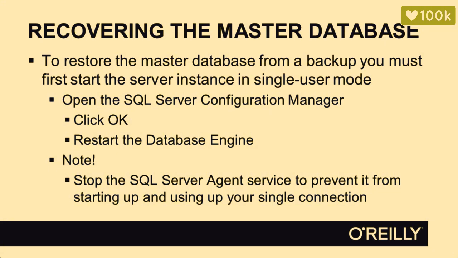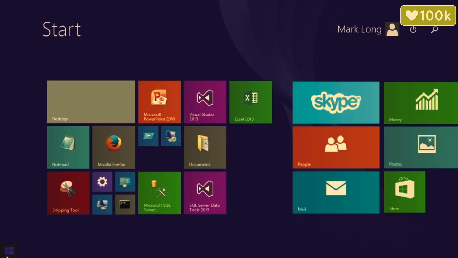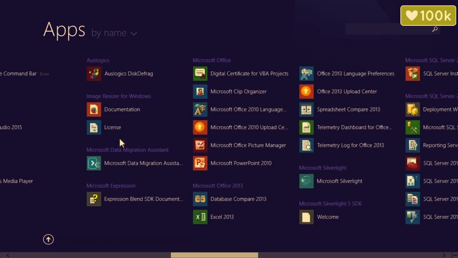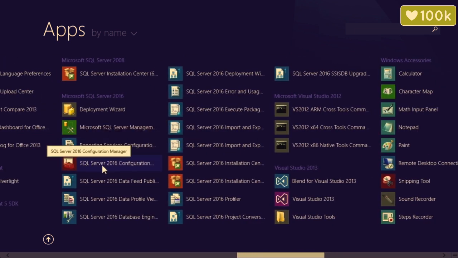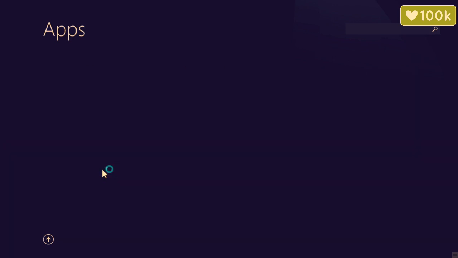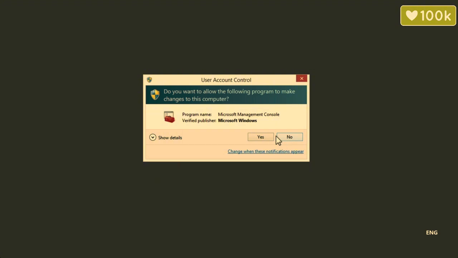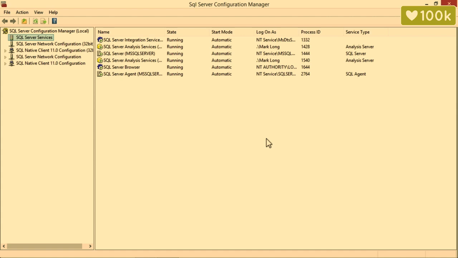So I'm going to jump out to the desktop. Again, I'm on a Windows 8.1 machine here, so I'm going to go down to the Apps section of the Start menu, and I'm going to go over here. Notice here's the SQL Server 2016 Configuration Manager. So I'll open this up, and UAC is going to ask me, am I sure I know what I'm doing? And I'm almost positive that I do. So we're going to let this open, and notice here is the SQL Server Configuration Manager.